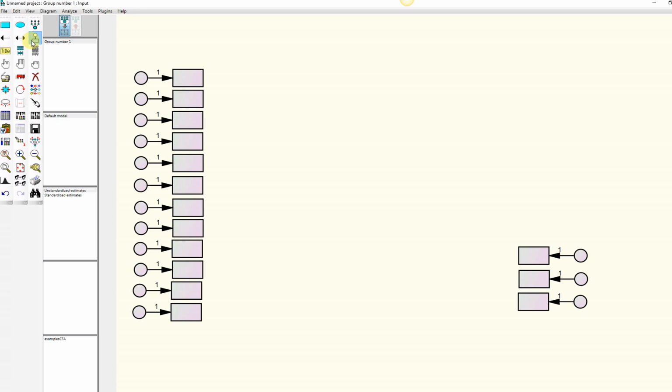So now I'll click this button off, and essentially I can go to my variables list right here, and I can start dragging the variable names into these boxes. So there's the names of each of these variables here.